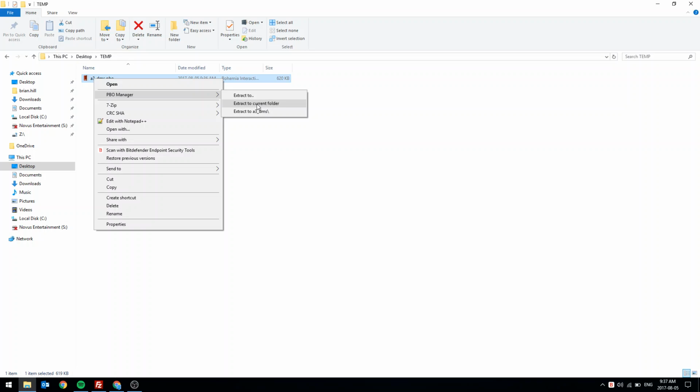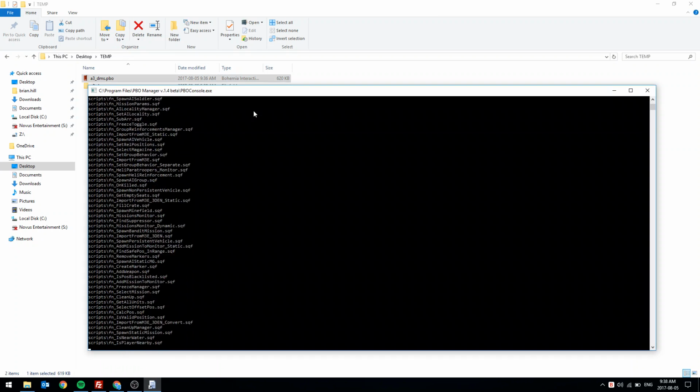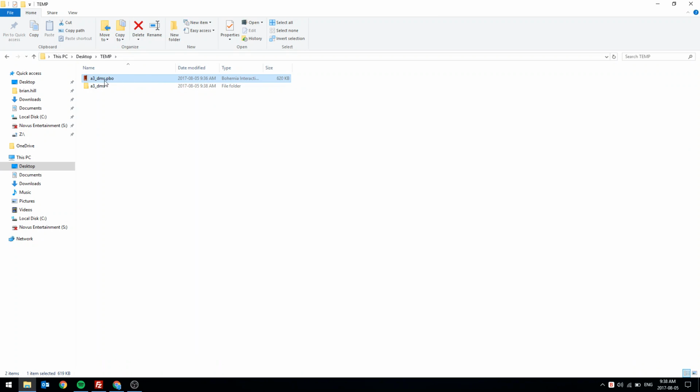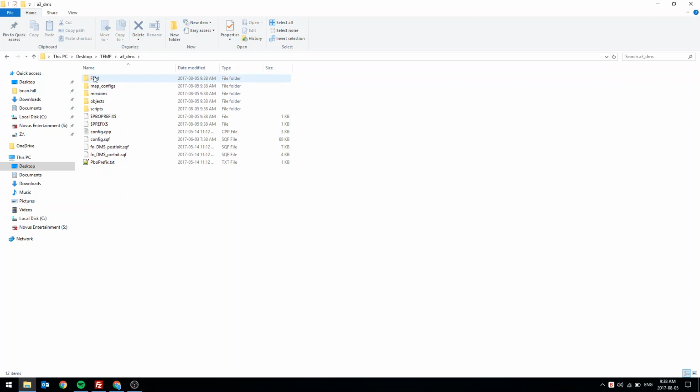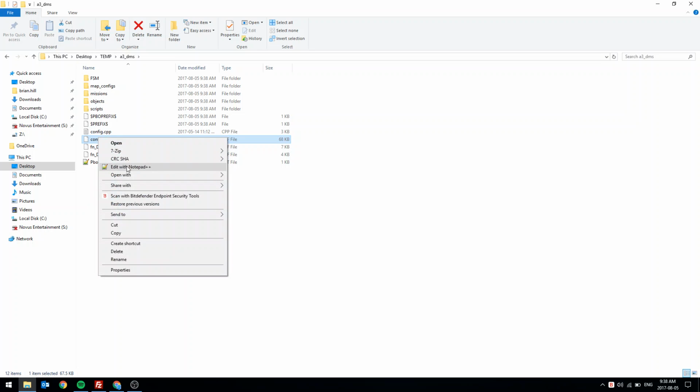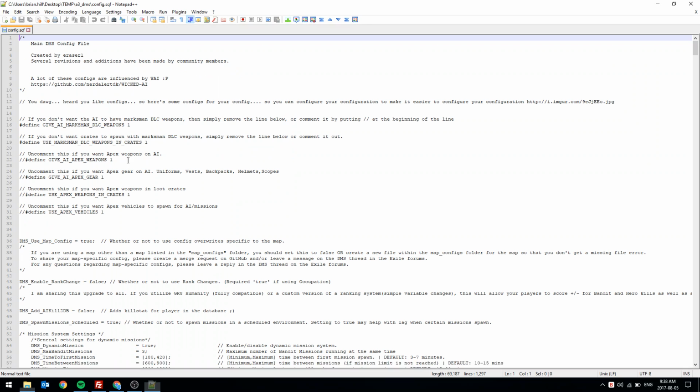We don't want that. It's going to make a mess of things, and it's going to be really hard to pack it back up later on. What we want is extract to A3 DMS. Right? So we'll click on that. It's going to run its extraction process, and now you see we have a folder called A3 DMS, and inside this folder we have all of the folders and file structure that's inside the PBO, exactly how it is inside the PBO. So now we can go in and find the file that we want to edit, and we can open it up with Notepad++ or whatever your editor of choice is.